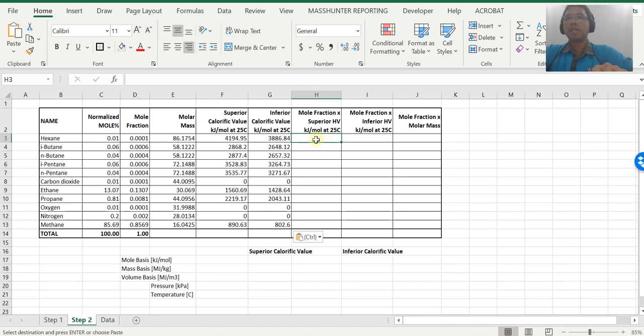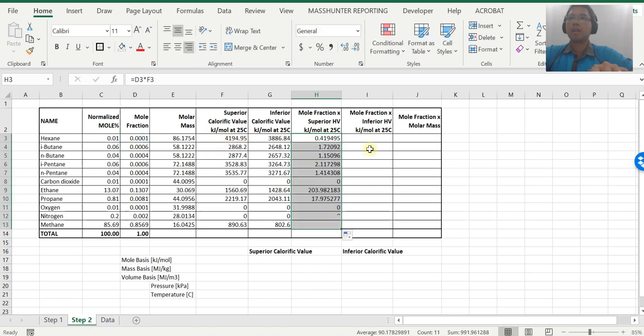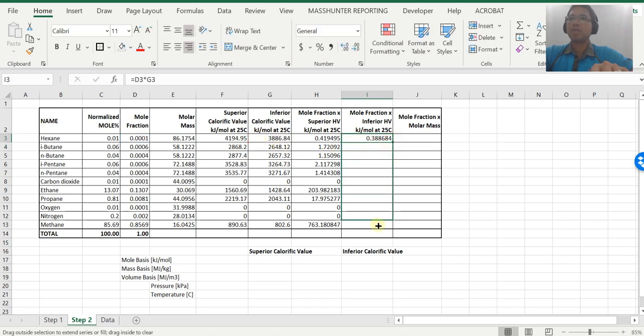The first column you need to calculate is basically the mole fraction over here multiplied with the superior calorific value over here. So that should be this, multiplied with this one. There you go. Write it down. It will be the same thing for this one, just the inferior value here. So this will be this term. Then you write them down like this, and take the sum of this.